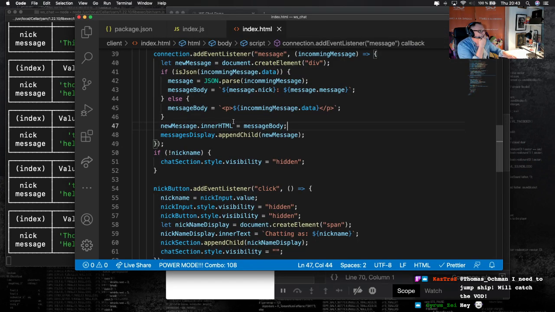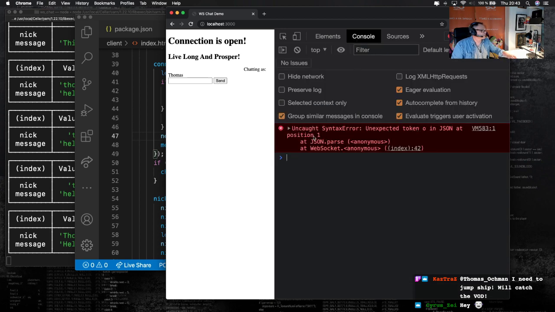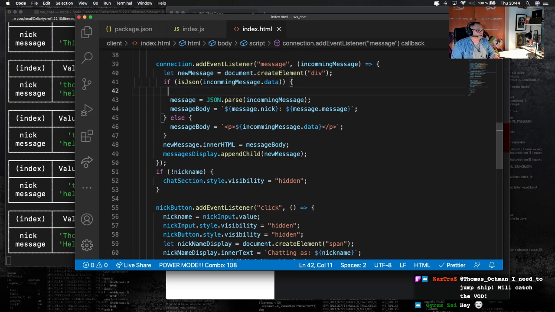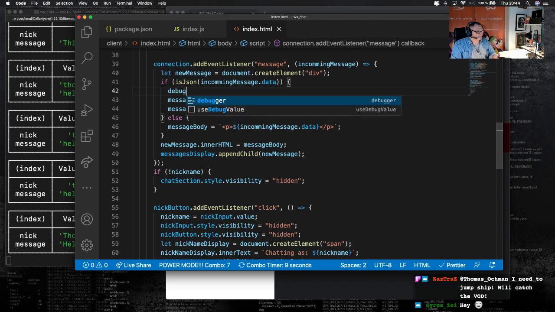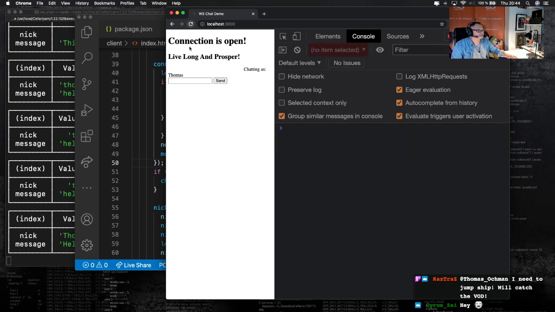Right, because of what? There's an error here somewhere. At position 1, where is the token O? Really, where is that? That would be here. Let's set the debugger here. Right, let's try that again. So much easier with automated tests, people. T and then hello.